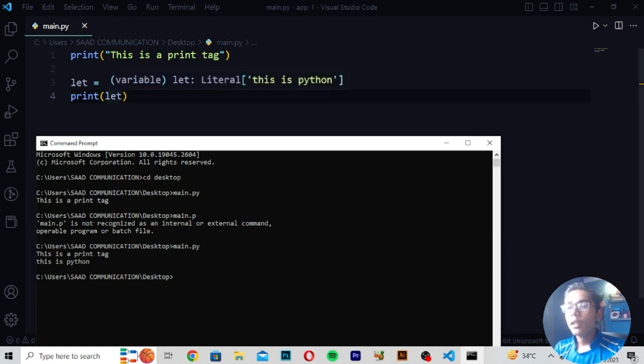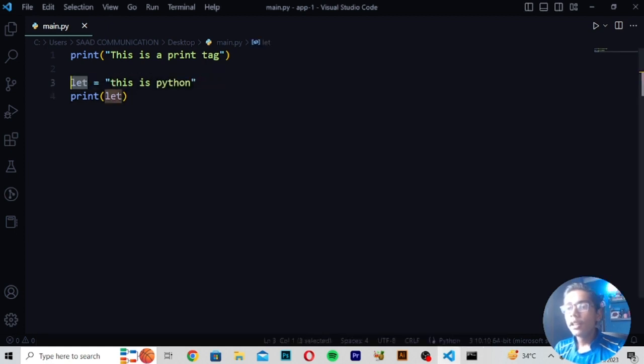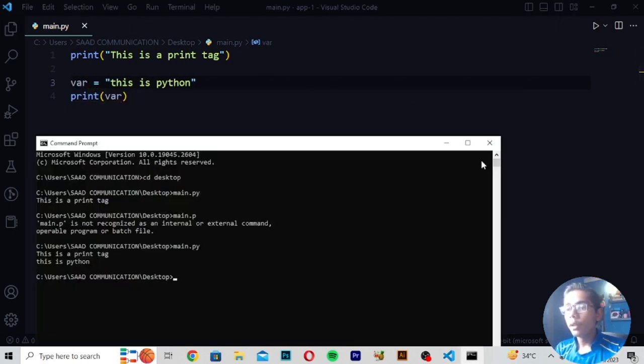because this let tag which I have written here is defining it. And in the place of this let tag, if I write var, and simply here as well if I write var, like this, save it. Then if I move here and run main.py, you can see now again it is defining the same tag.